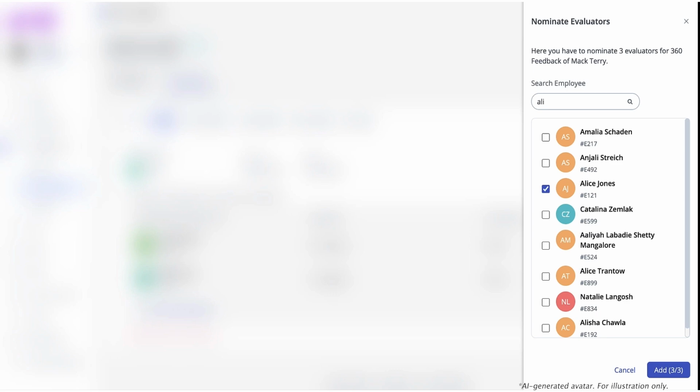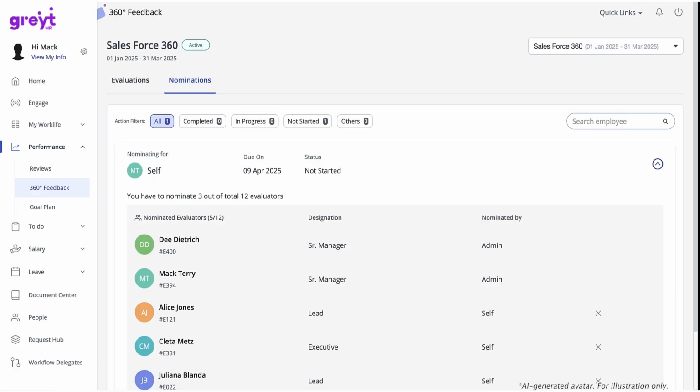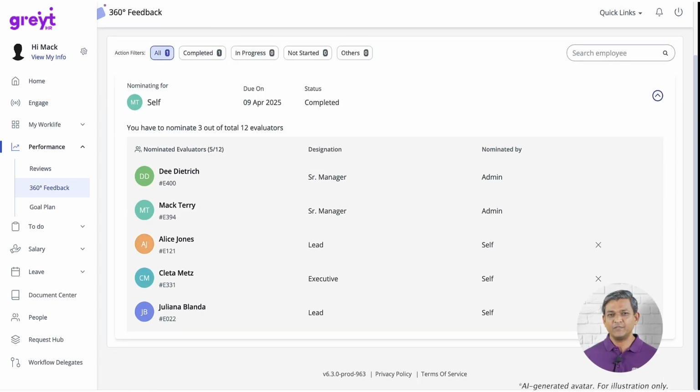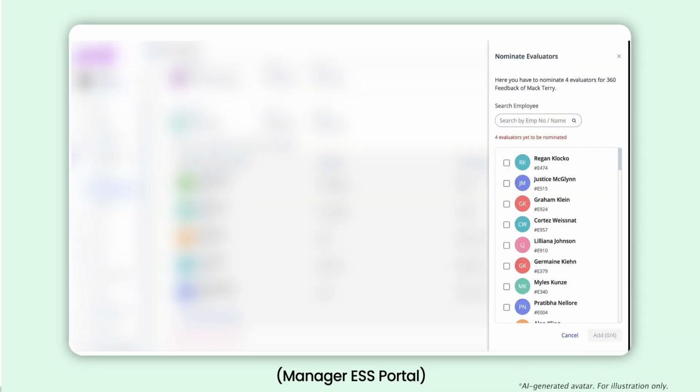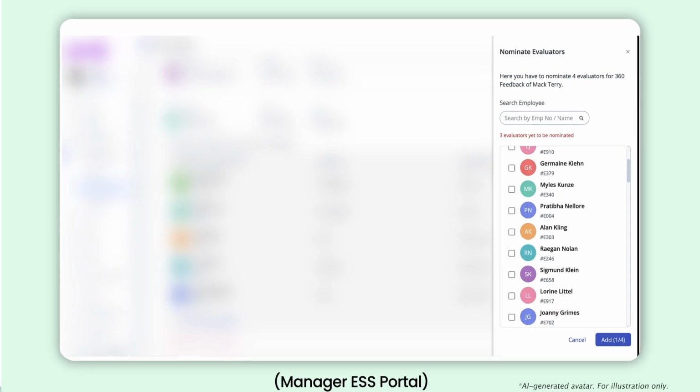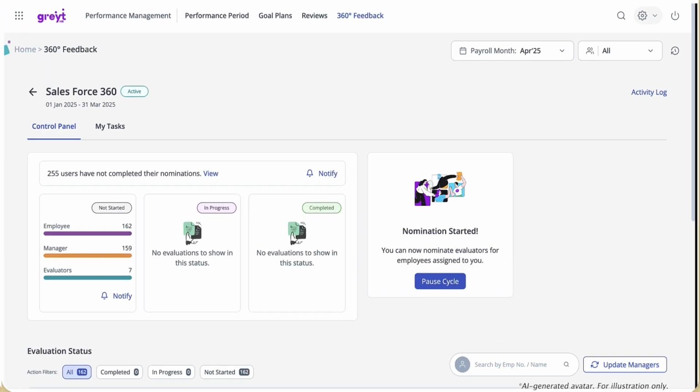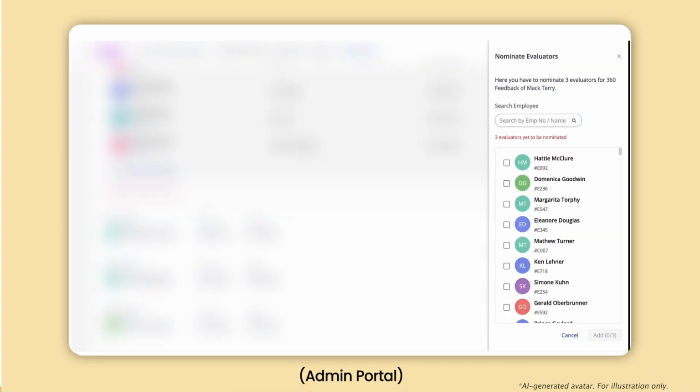They'll see a filtered list like the sales and marketing team members. They can scroll, check the boxes, or search by name. Once done, they click Add Nominees, and the evaluators will be notified. Managers follow the same steps to nominate evaluators for their team members. They can choose different people from the group, but they cannot remove evaluators already added by the employee. This ensures there are no duplicate nominations. Admins can also nominate evaluators from the My Tasks tab.